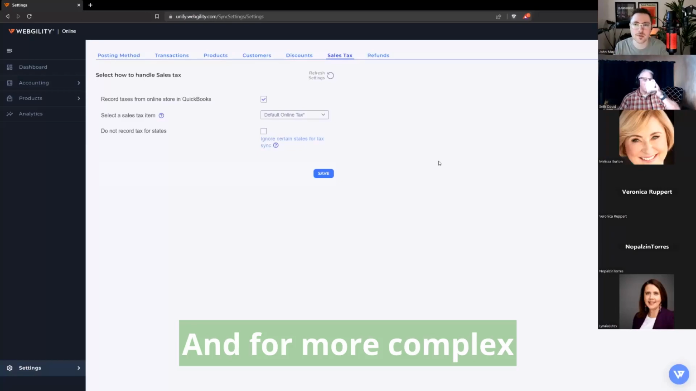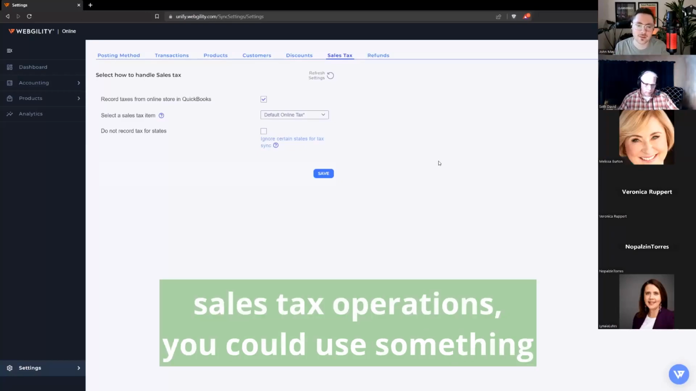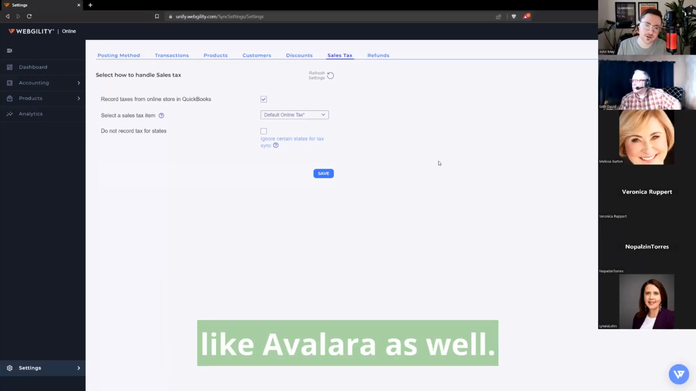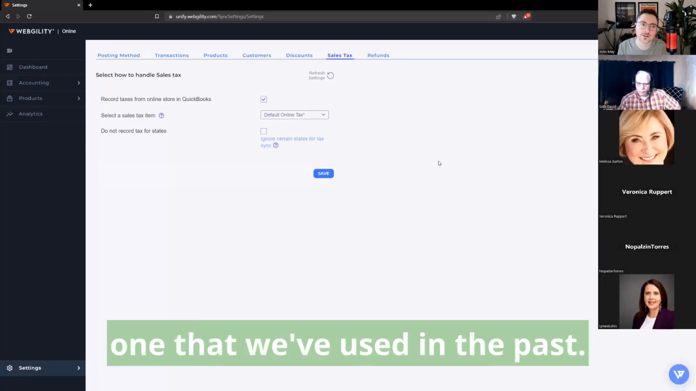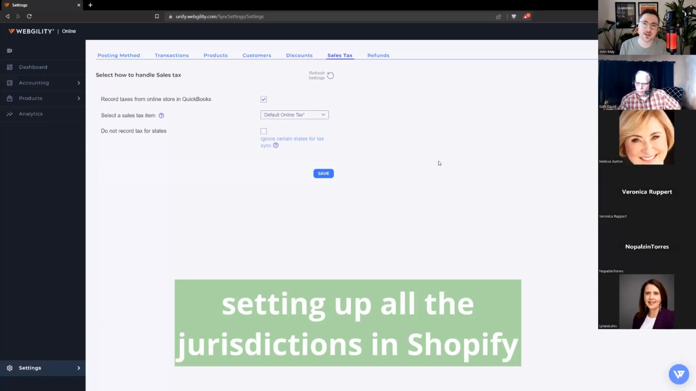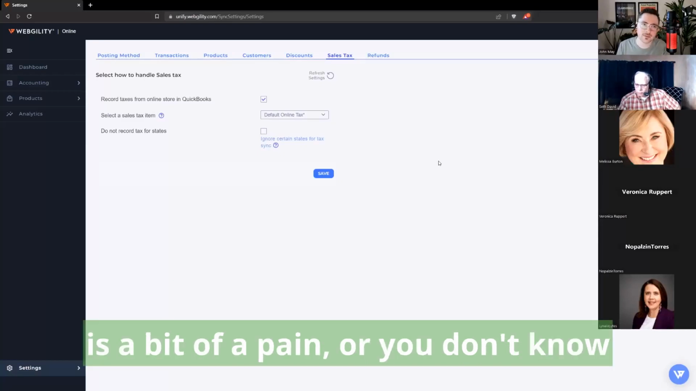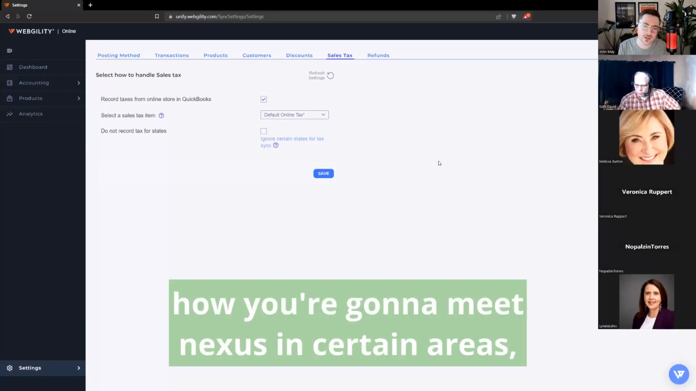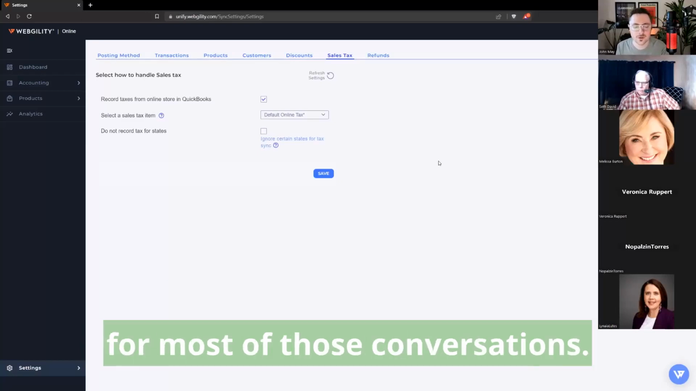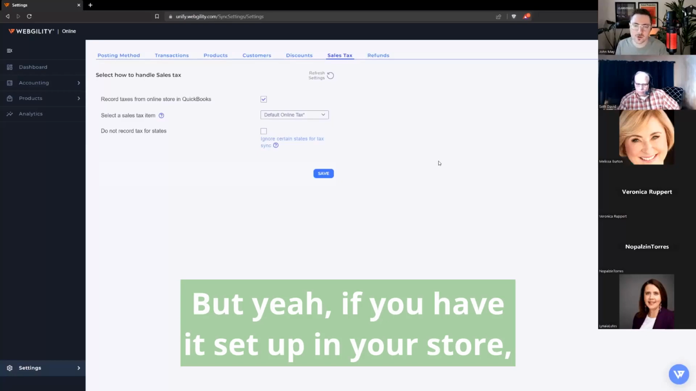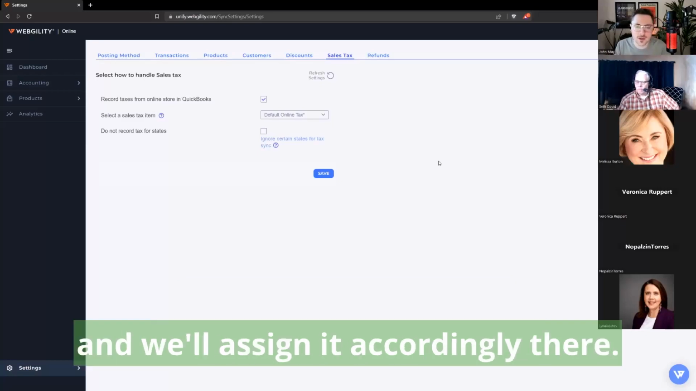For more complex sales tax operations, you could use something like Avalara as well. They're kind of a partner of ours, one that we've used in the past. So if you find that setting up all the jurisdictions in Shopify is a bit of a pain, or you don't know how you're going to meet Nexus in certain areas, Avalara is generally the go-to for most of those conversations. But if you have it set up in your store, just pull it in as a line item, and we'll assign it accordingly there.